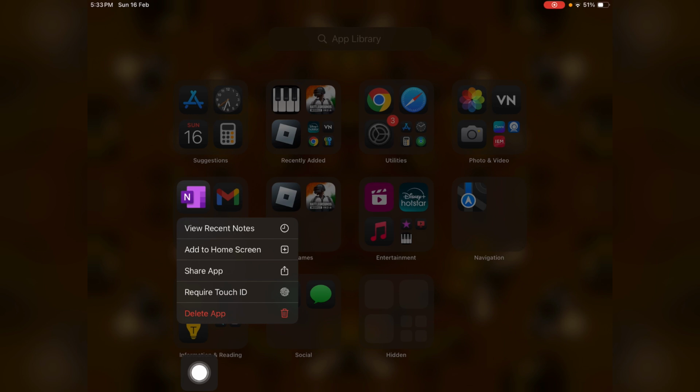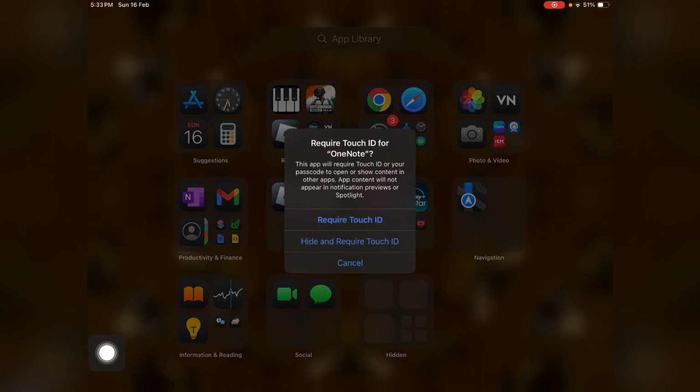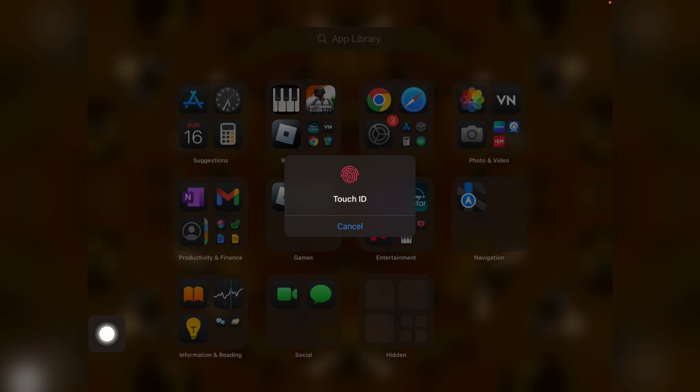Now to hide your app you have to choose Require Touch ID. Just tap on it, and you will have three options here: Require Touch ID, or Hide and Require Touch ID, and Cancel. So you have to choose the second option, Hide and Require Touch ID. If you choose the first option, it means you just lock the application, but the application will be visible to everyone. So you have to choose this Hide and Require Touch ID.